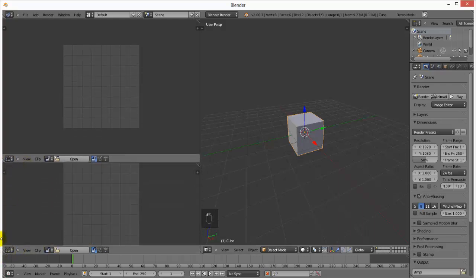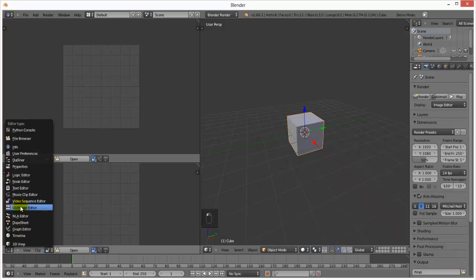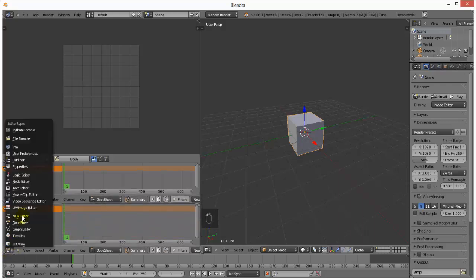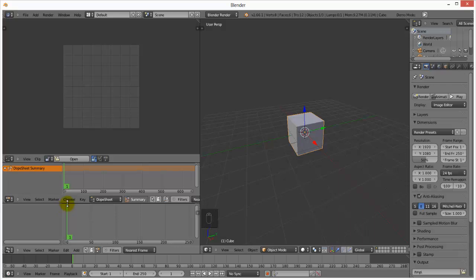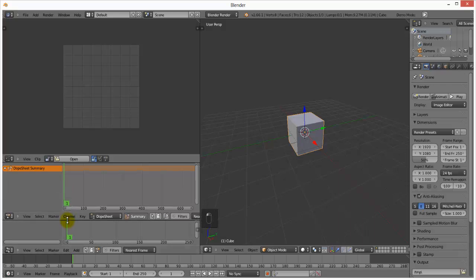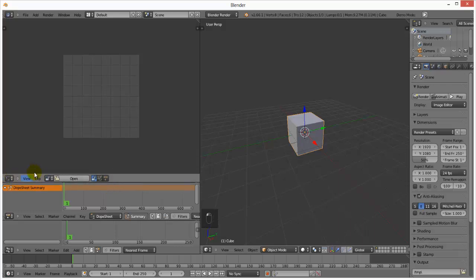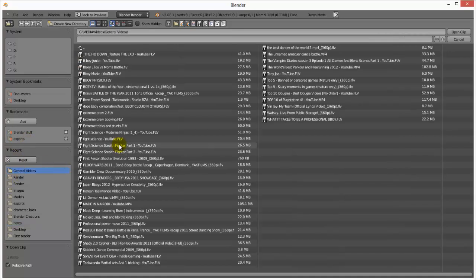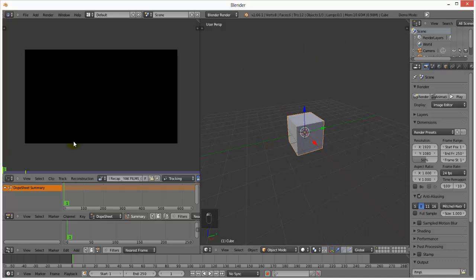Then we're going to change this to our dope sheet. If you want, you can also add the NLA editor if you use it for your animations. And so here's where we're going to put our reference video. So to add a new video, just click on open, then go to where your video is, and I'll select, let's say, this video, then open clip.